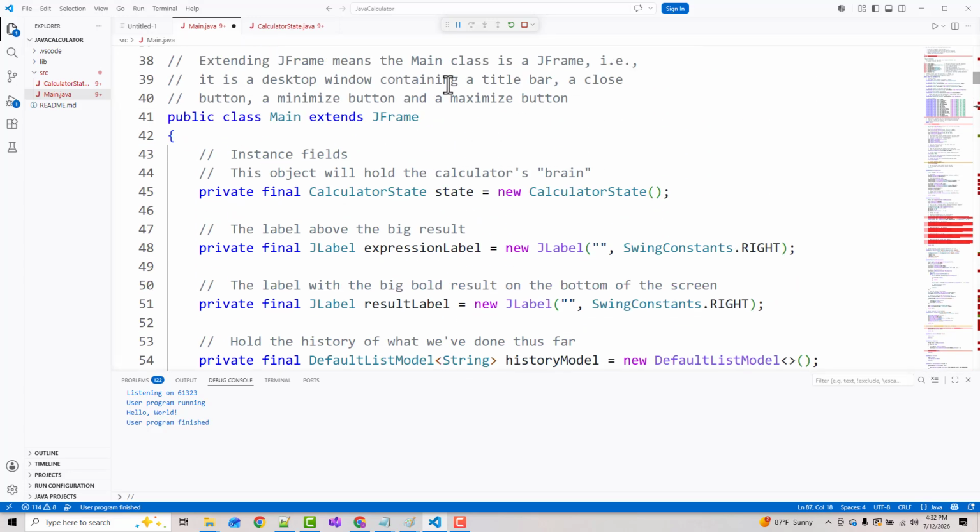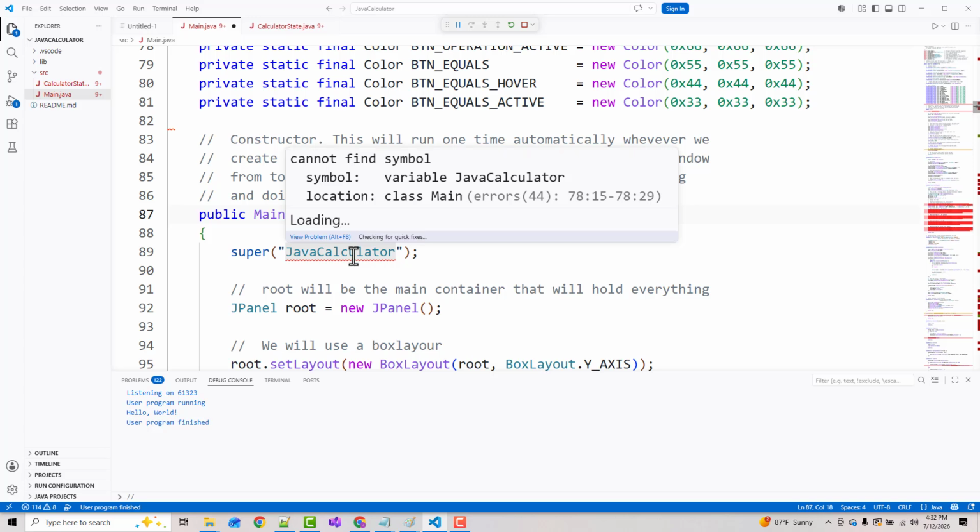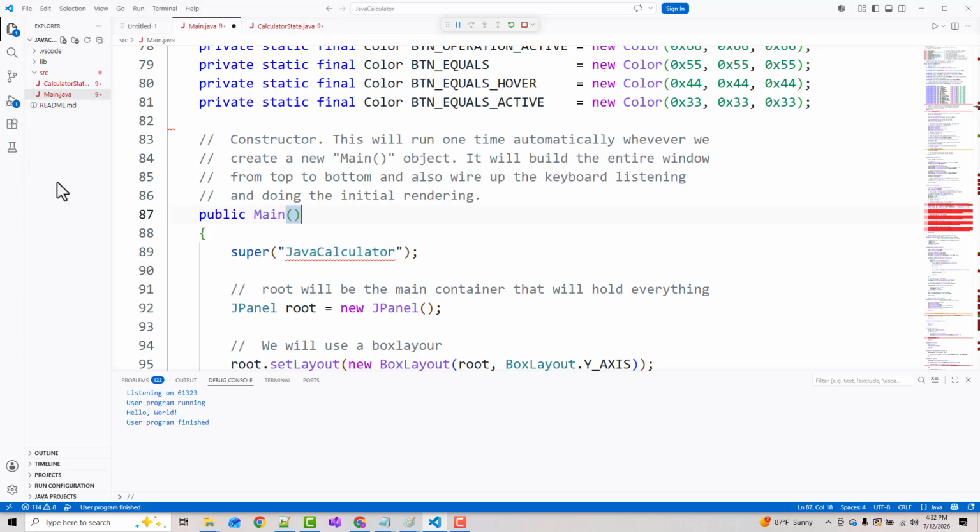Okay, I don't have any errors up to here, but this is giving me an error. Cannot find symbol, variable Java calculator. Well, that is the name right there, Java calculator. So that should be correct. All right, we'll leave it there for now.